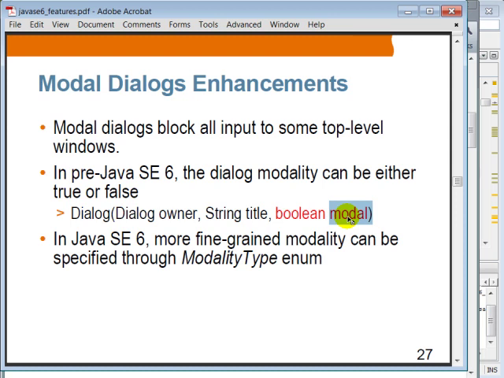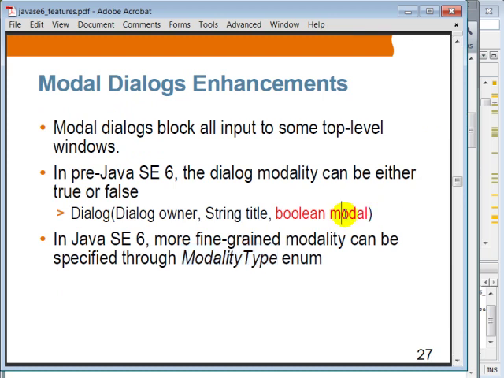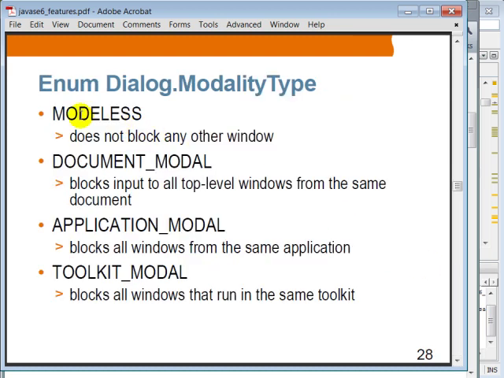Okay. In Java, that's a little bit too crude. So in Java SE 6, more fine-grained modality is possible through the modality type enum type. So the modality enum types are like this. It could be modeless. This is the same thing as setting this one as false. That means you're not creating a modal dialog. Instead, you are creating a modeless dialog, which does not block any other window, meaning even if your dialog is up, you can go to other top level windows.